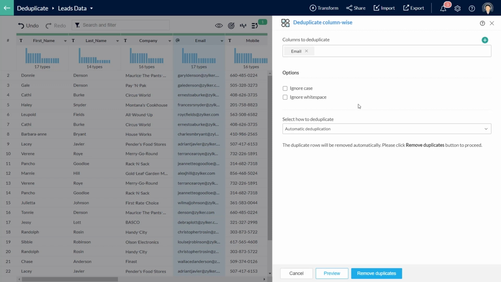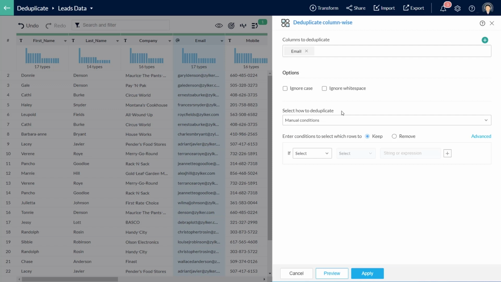Next, I need to add the conditions to remove duplicate email IDs. Automatic deduplication removes all duplicates, but I want to check for a condition. So, let me choose manual deduplication. Now, the first condition is to keep those records that have a lead status value. Let me add the lead status column and choose the is not empty option.